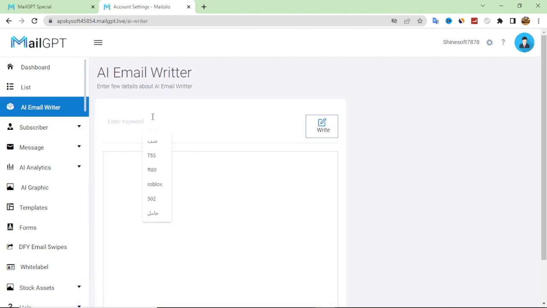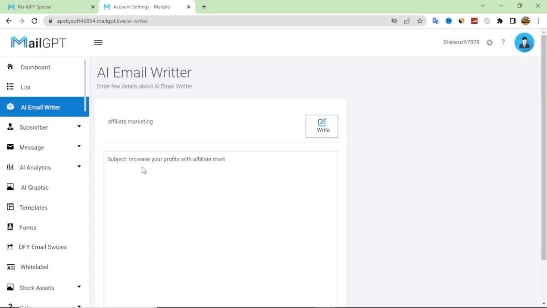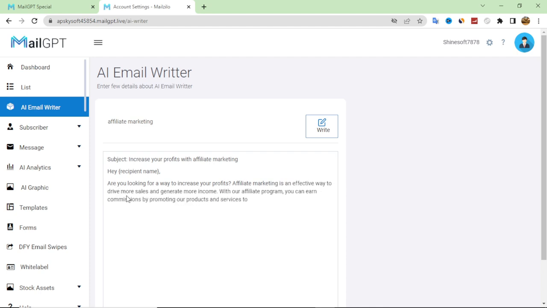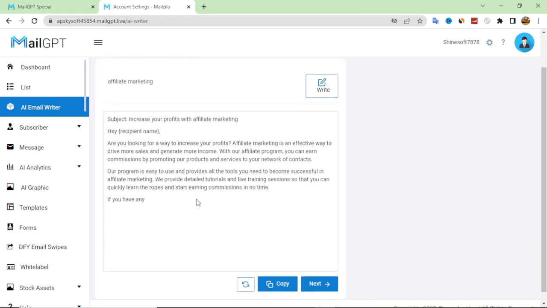You can enter any keyword here. I will enter affiliate marketing as a test, and after that click on write. As you can see here, this software is writing the subject, the title you will send to the customer, and also the body and the content of your email. It is very good and very clear text, and of course you can use this text to send to all your customers without any experience and without any skills.